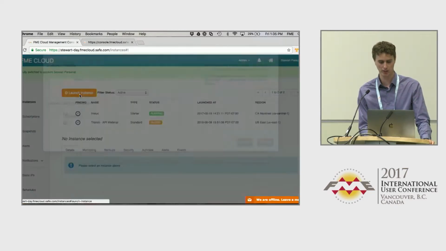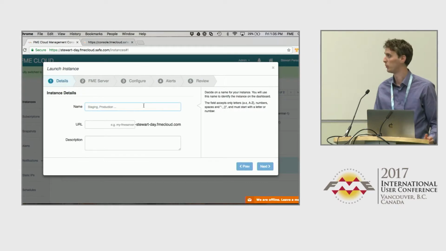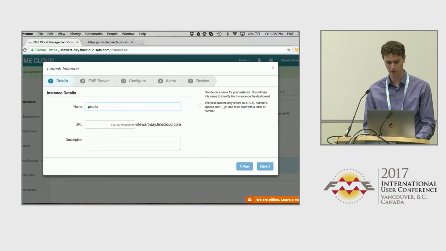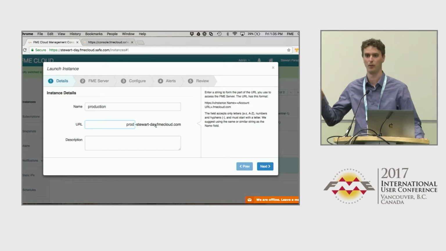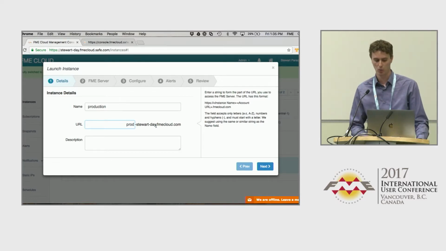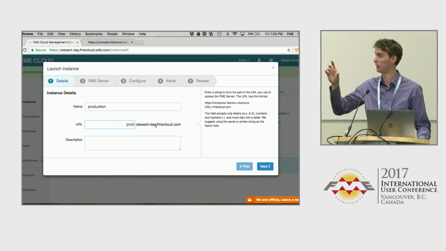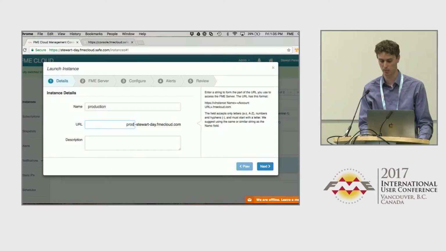And I'm going to launch an instance. So this is our launch wizard. Let's launch a production instance today. Feeling flush. Okay, so this is the URL of the instance. Normally it's localhost or the server name. What we're going to do is give you an endpoint, a URL up there on the public cloud, on the public web.